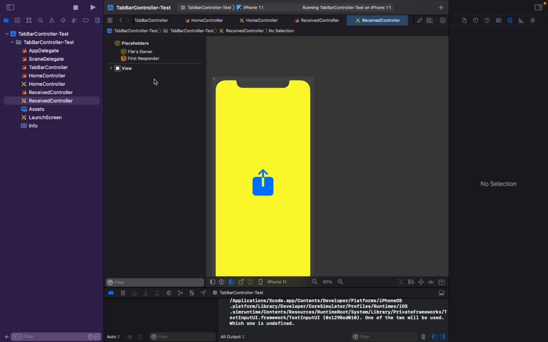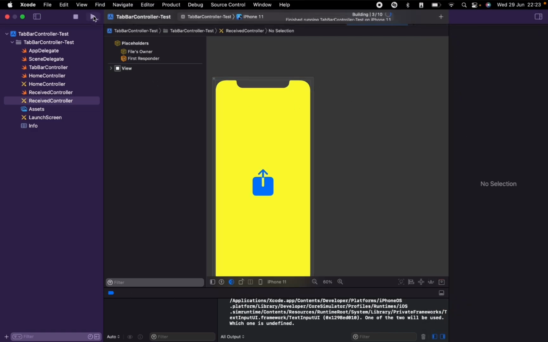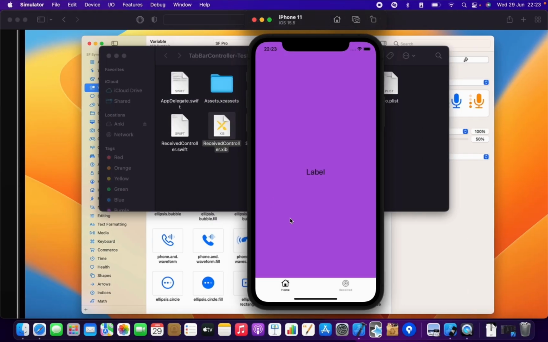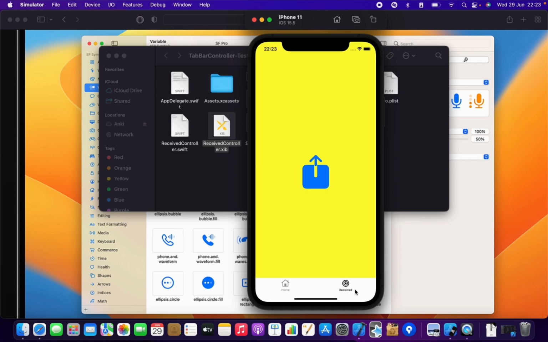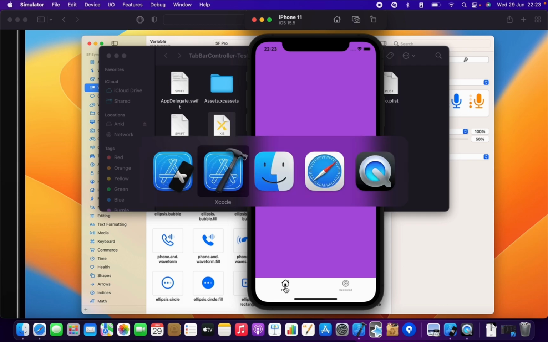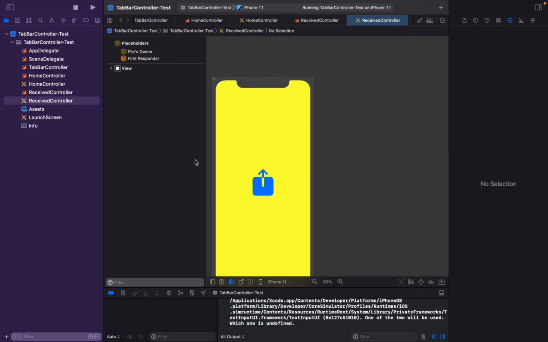Okay, let's run our app again and see if everything is working. All right, as you can see, everything is working. So that is all that I wanted to pass to you today, and that's it.